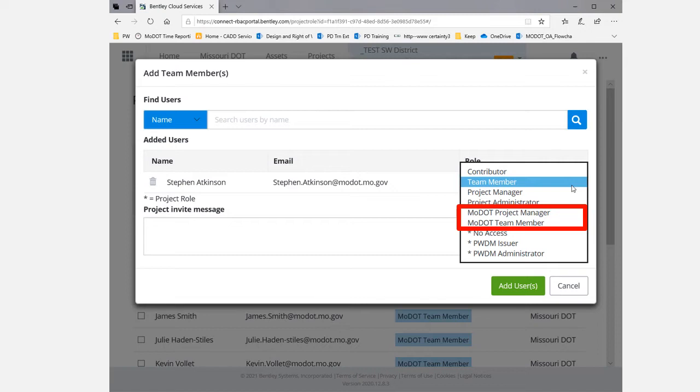We have developed 2 custom enterprise roles to use that provide a slightly different set of permissions than the out-of-the-box roles provided by Bentley. The 2 roles are MoDOT Team Member and MoDOT Project Manager. The Project Manager role is assigned to the manager of the ProjectWise 365 project, and they will assign their team members the MoDOT Team Member role. There may be more roles developed in the future as needs arise.